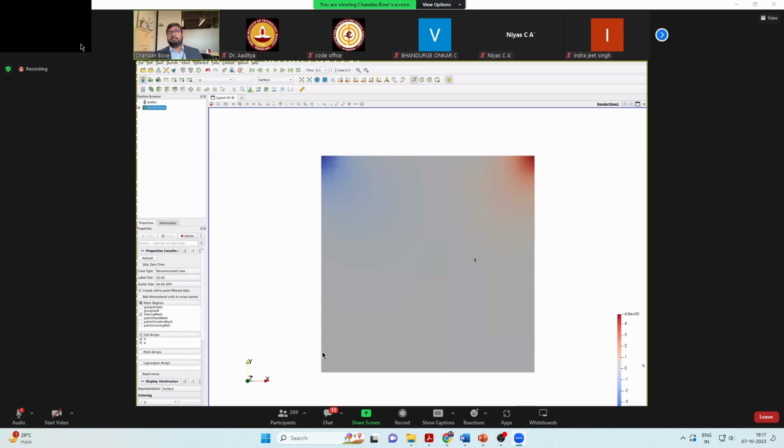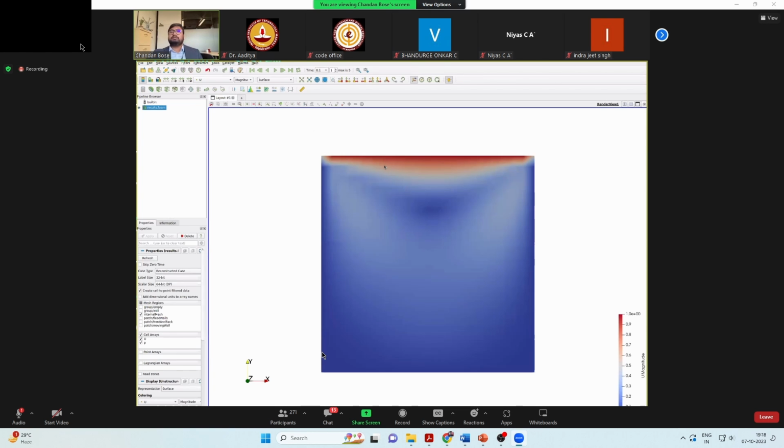It has many options, and I will try to show you a couple of them so you know what you can do with ParaView. It's a very powerful software. First of all, if I go back to velocity, you can see that at 0.1 seconds it is like this. Then if you go to the last, 0.5 second, there is no change. So the flow field has almost settled to steady values.